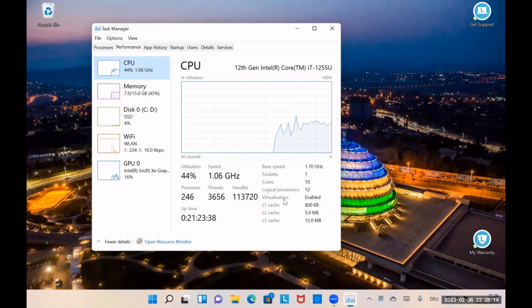If it is not enabled, you will need to enable it. And once this is enabled, then you will be able to go ahead and install VirtualBox, which we will use then to install a virtual machine.